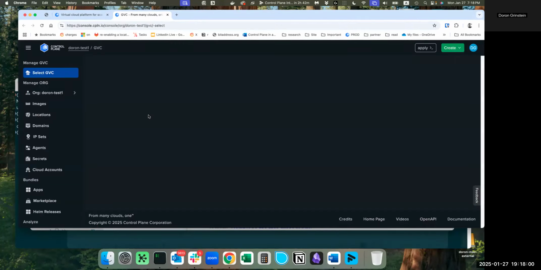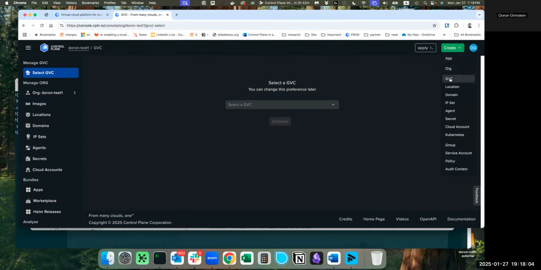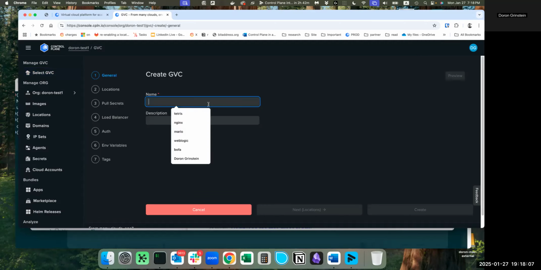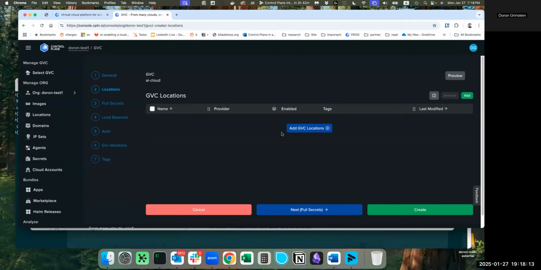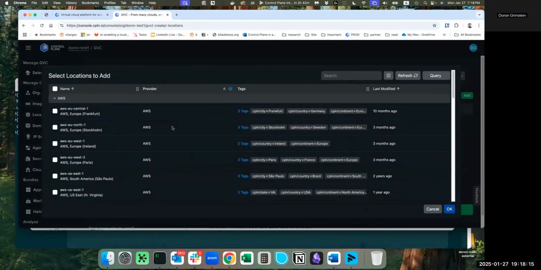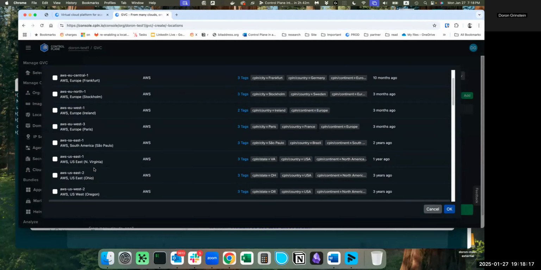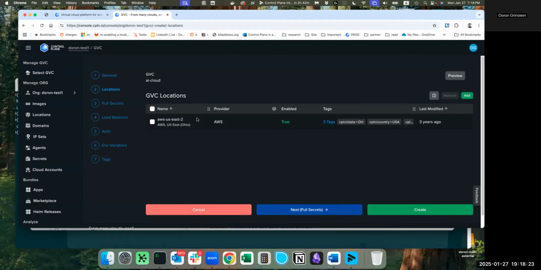I can create a new global virtual cloud, which you can think of as a VPC that can span any number of regions. I'll call it my AI cloud. You can call it whatever you want. And you can put it in one of multiple regions that you've enabled. So let me enable, let's say, Amazon US East. And of course, I can have multiple locations, but for this case, I just need one location. It takes a second to create.